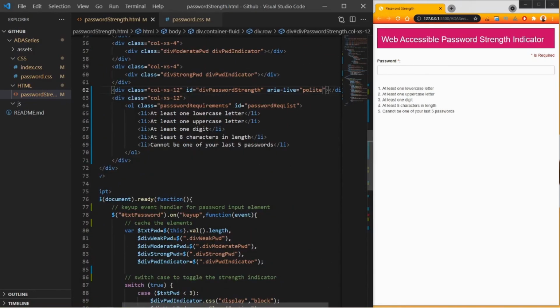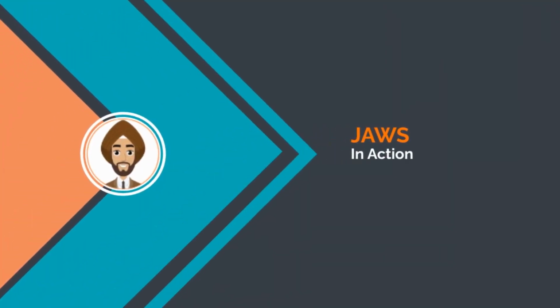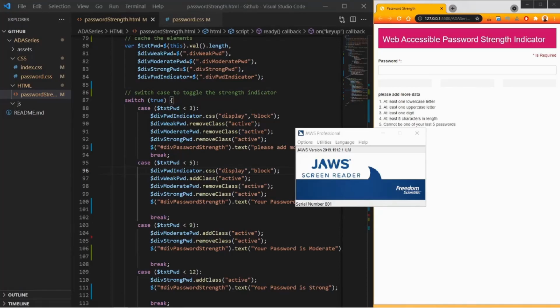Now let's run JAWS to have a listen to what it reads out. Alright, I have my JAWS professional running, and let's have a listen to what it reads for the password text box. Password colon is a required field. At least one lowercase letter, at least one uppercase letter, at least one digit, at least 8 characters in length, cannot be one of your last 5 passwords. Password edit. So it's reading the password colon is a required field, followed by all this list that we have. We can improve this.